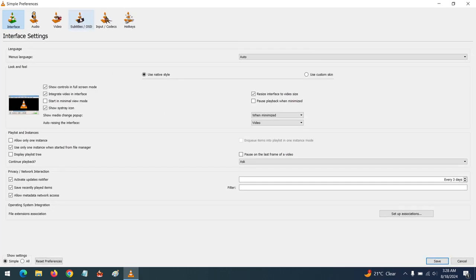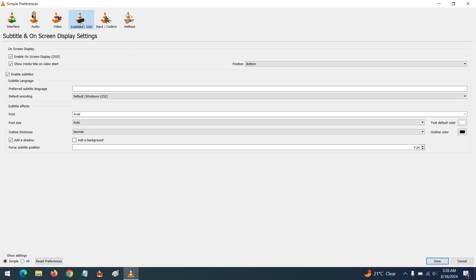So to set the default subtitle language, click on Subtitles. Now you can see Preferred subtitle language. So depending on the language you want to set, there are codes. So in here I want to set English as my preferred language. So you type in English or ENG, then you click on Save.